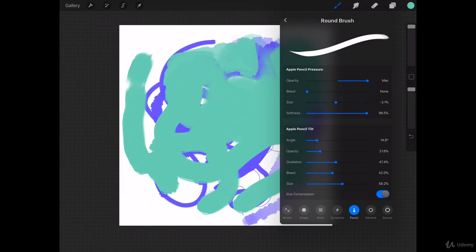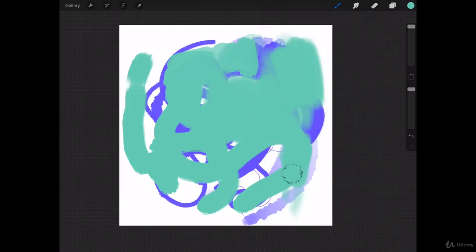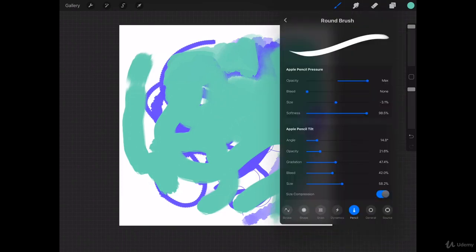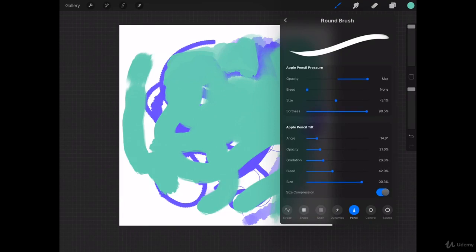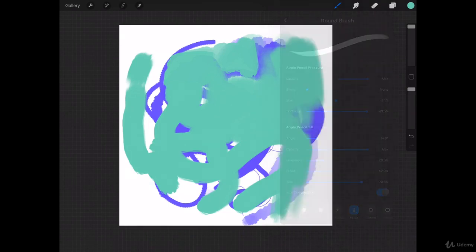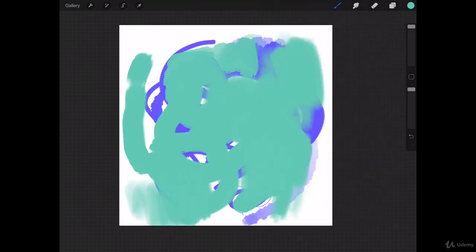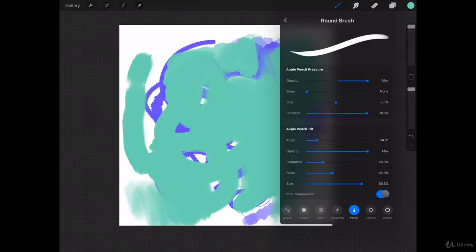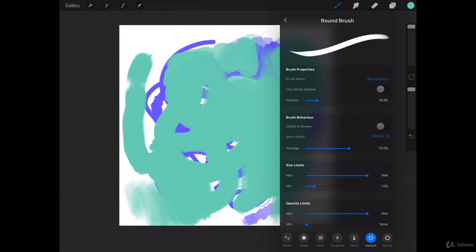So let's say when I hold it sideways, I want it to get a lot bigger because it's being sideways and it would cover up more surface, right? So I can bring that up and it should do a whole lot more, okay? You can see, it has a little bit of a different effect, and you can turn the size compression on and off as well. Then we go over to general.